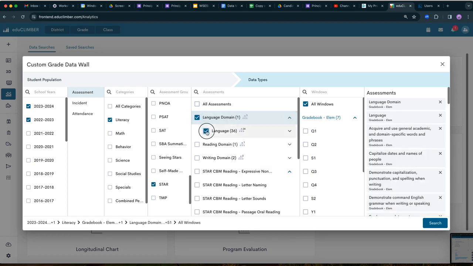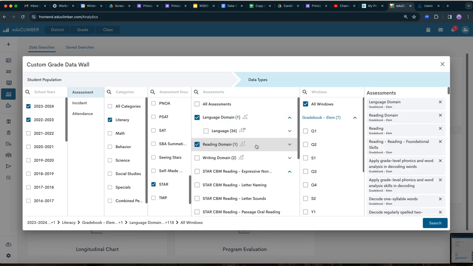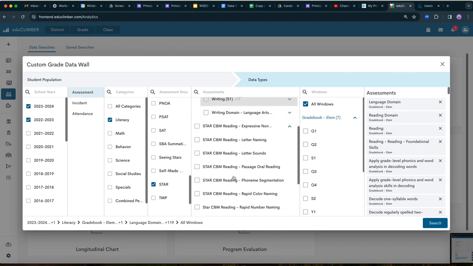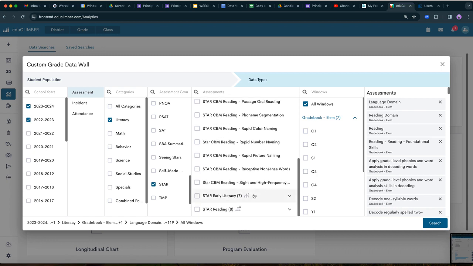So I'm going to say I want that, but I don't want all 36 of these standards there. I want reading and I want writing, but I don't want those. I just want my overall writing domain. All right, as we scroll down, I'm not going to put my CBMs on this time. It's third grade. Early literacy, most third graders didn't take it. So I'm really going to focus on this STAR data.